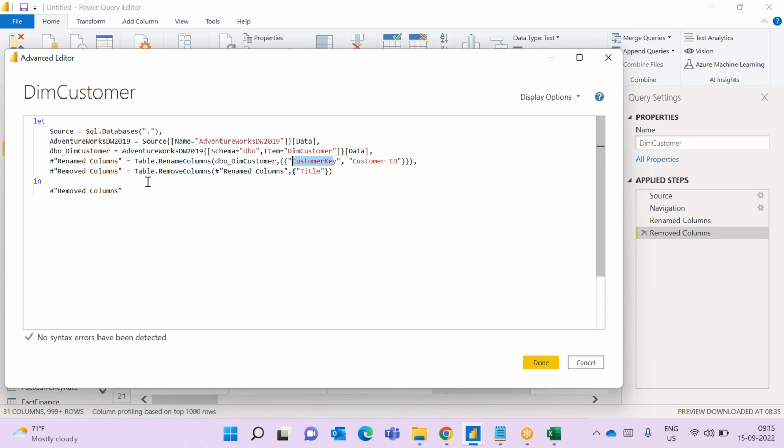So this is my removed column. I have renamed which column I have removed. So you can see that title is the column which I have removed. And at the end, you wanted to show what is the result?